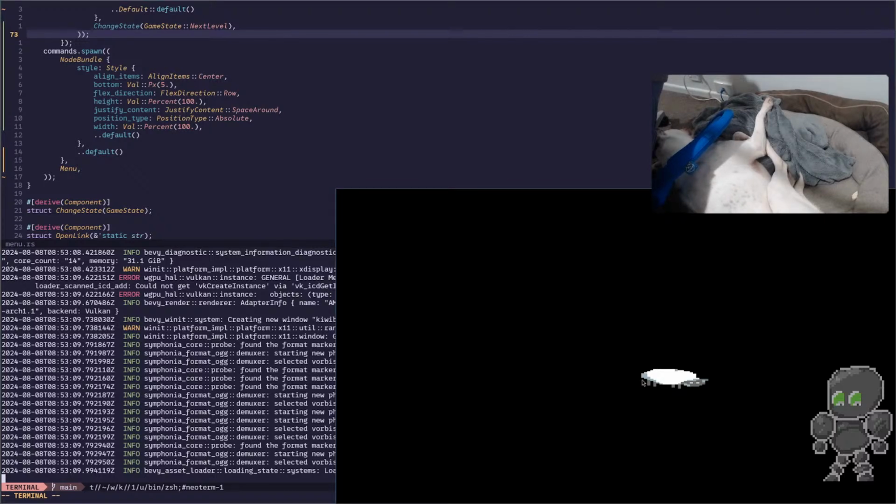Anyway. Okay, so why this height? What is happening here? This is not the way the sheep looks.